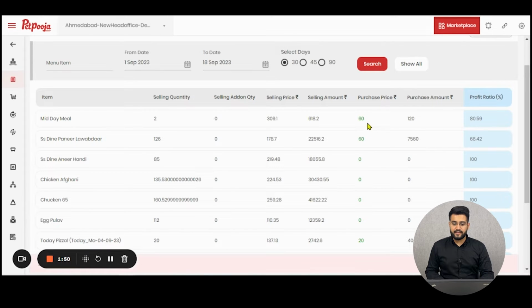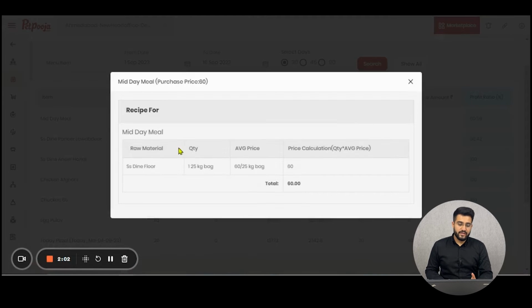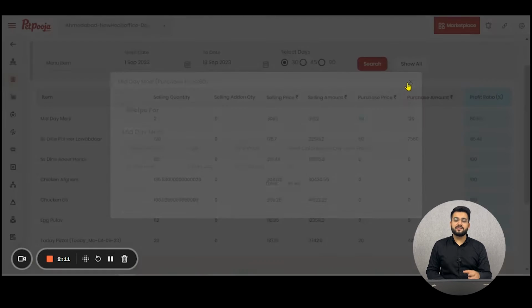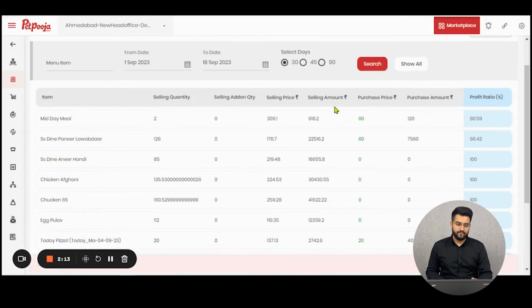Now here you can see some of the numbers are in green color. Any numbers present in green color will have additional details listed under them. So when I click here, you can see the recipe for that item. Along with the recipe, the average purchase price of the raw materials will also be mentioned. So you know how the food cost is calculated for the same.